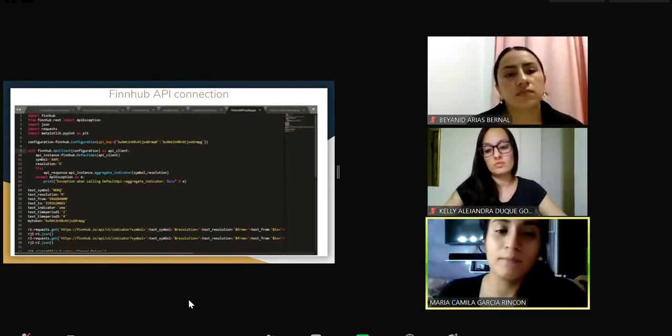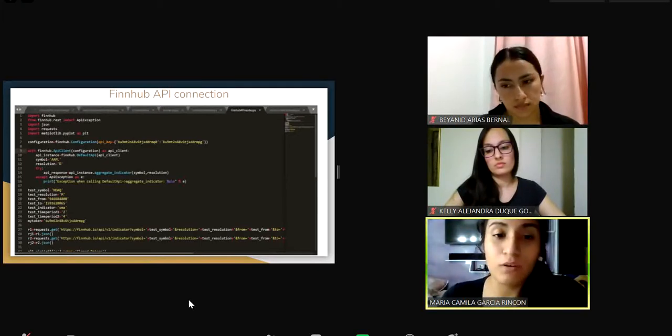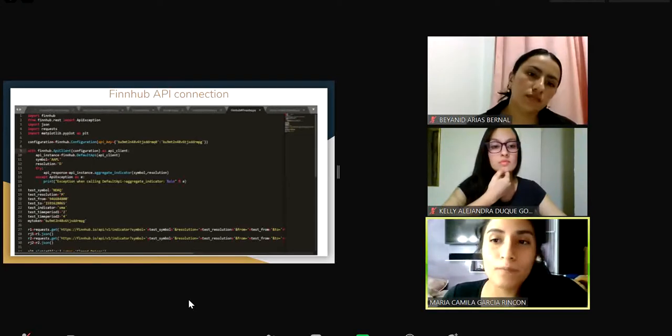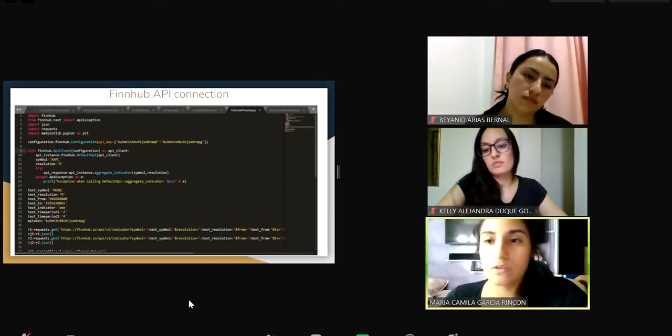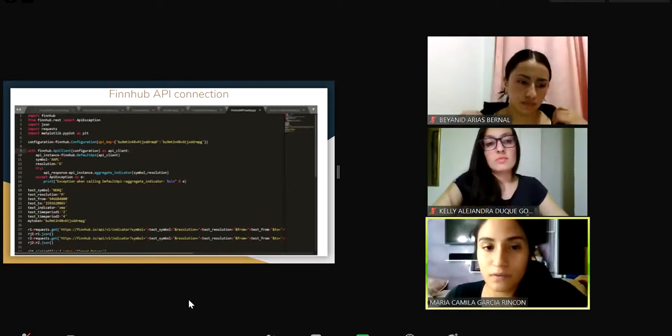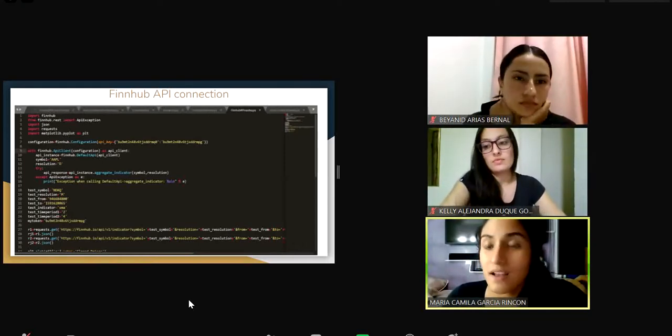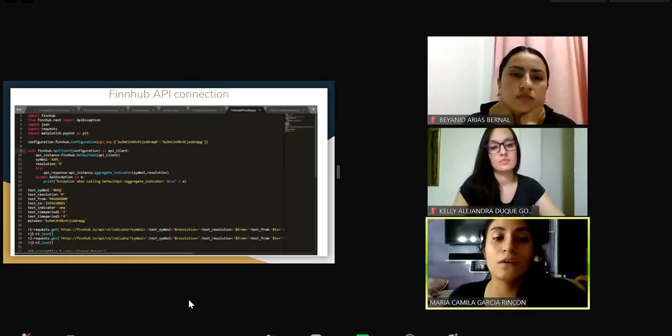matplotlib.pyplot as plt. This code requests graphics. This is important to see different graphics, different information here, the different basic data. So in here we have the configuration of Finnhub.